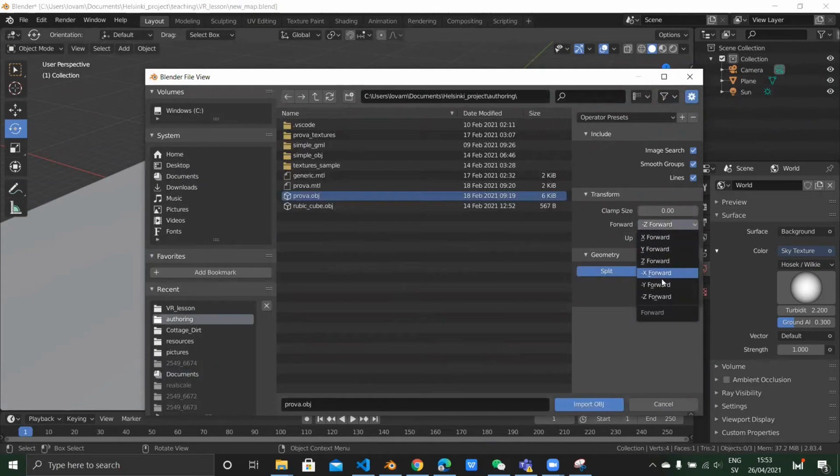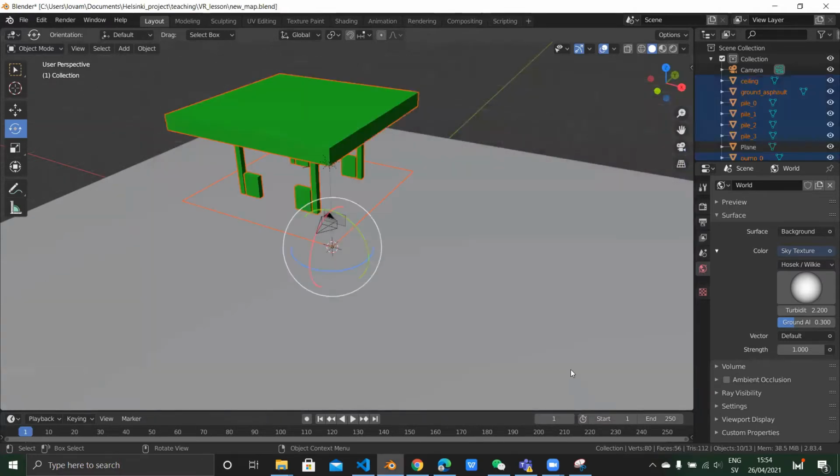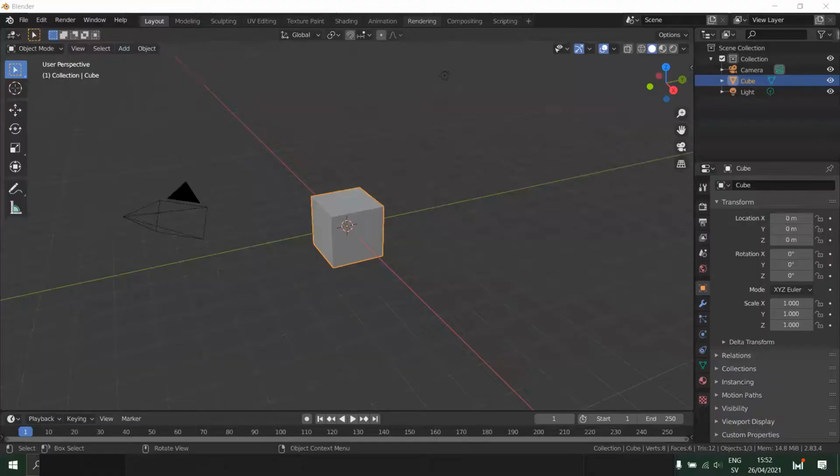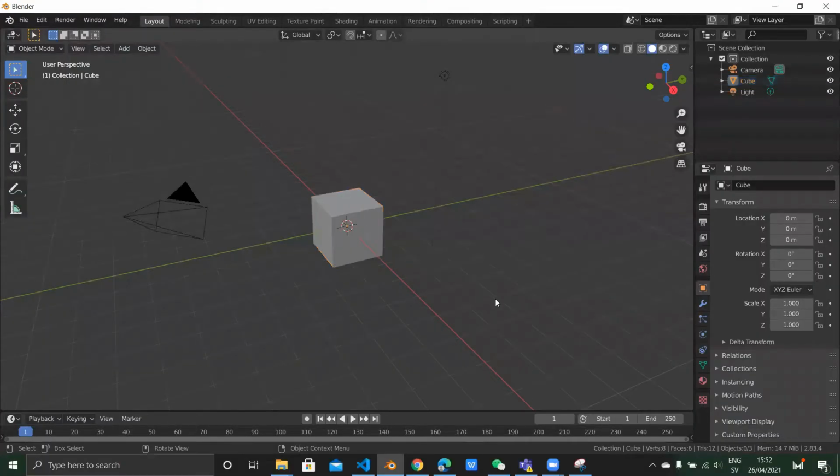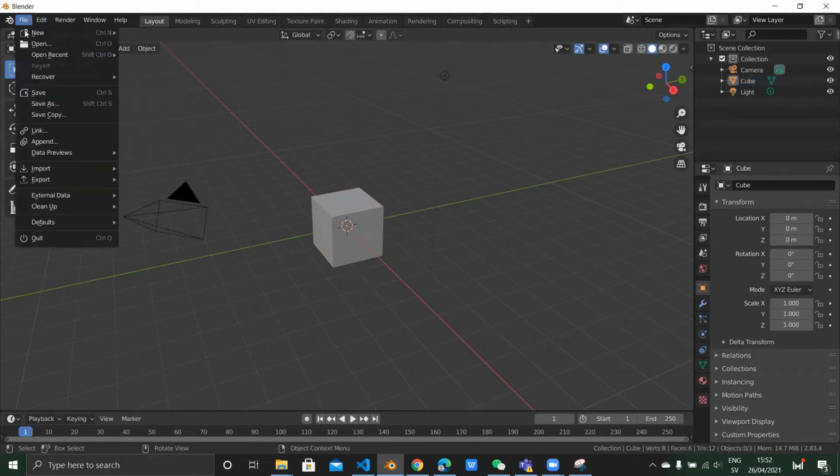Hey, welcome back. In this lesson, we will learn how to import OBJ model from outside Blender. So if you have skills of modeling with the Rhinoceros or Autodesk products, this is the right place to start. When you open the Blender software, you will see the usual initial scene. In our case, we are going to import the map that we produced in the previous lesson.